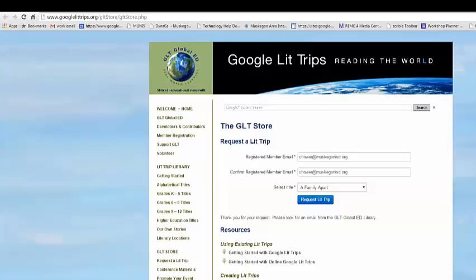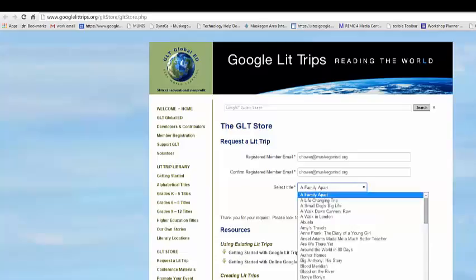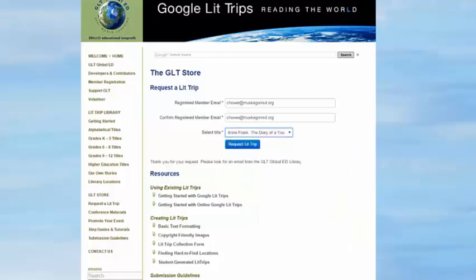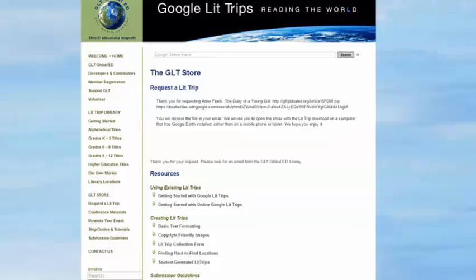I entered my email in here, and now I want to select the title of the lit trip to download. It is something you have to actually download. I'm just going to go down and download Anne Frank, the Diary of Anne Frank. So I'm selecting that. I'm going to request that lit trip.